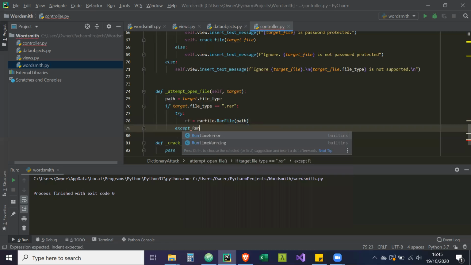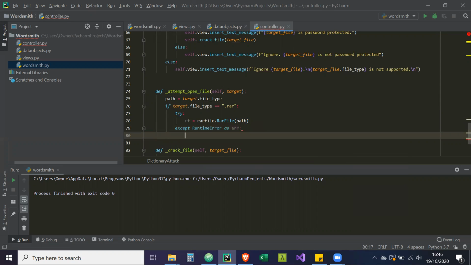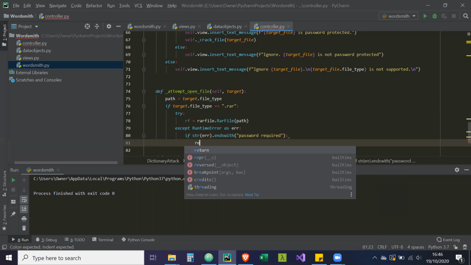So except RuntimeError as ERR, so this is the error message. It's going to try to open it, and if there's a runtime error, if string ERR, so if the message, we're going to put that as a string, ends with password required, then return true.